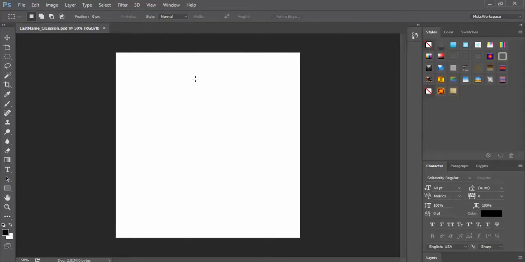Now, remember, you need to save randomly throughout our lesson in case the power goes out or something goes wrong with your computer and it shuts down. You need to save often.